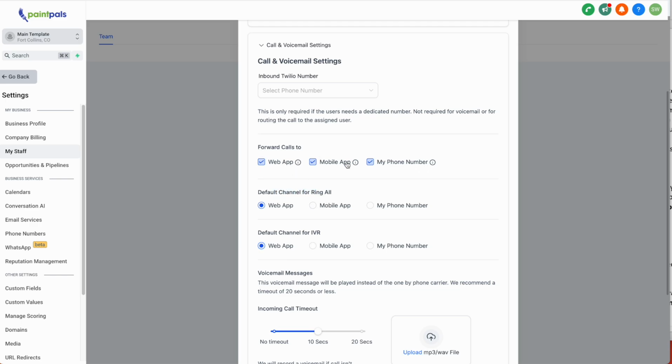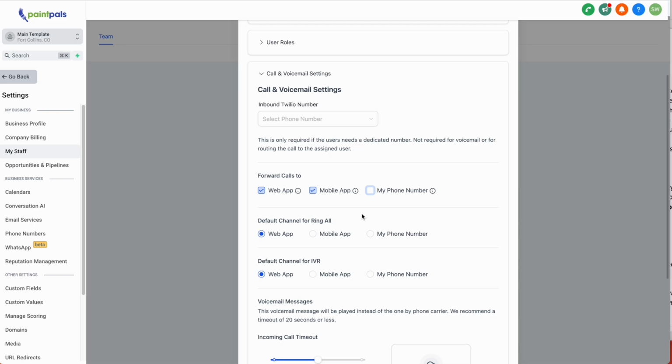And then for the forward calls, you can actually select all three or just two, so it can do both. So for instance, for my office, I always have it just ring to the web app. That way, when it's 3 a.m. and they're not working, they're not going to get a phone call and they're not going to get their mobile app ringing. It's only when they're actually logged in working that they're going to take and make phone calls. Or like a sales rep, I'm going to have them have the mobile app or even this phone number, but I choose the mobile app and just make sure they have it installed.